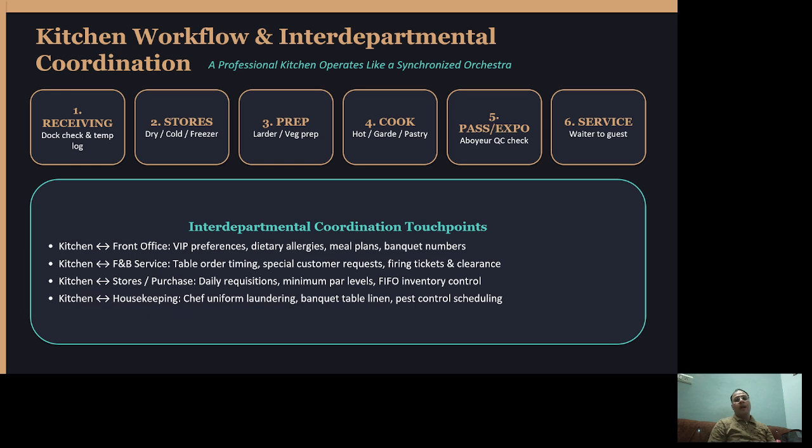Then we have the preparation area. We prepare all the food, cutting, peeling, chopping, whatever is needed is done here in the preparation part. Then we have cooking. Then we have pass expo, like the check of KOTs and all. Then the service part is there. So all the six steps are there in the workflow of the kitchen.